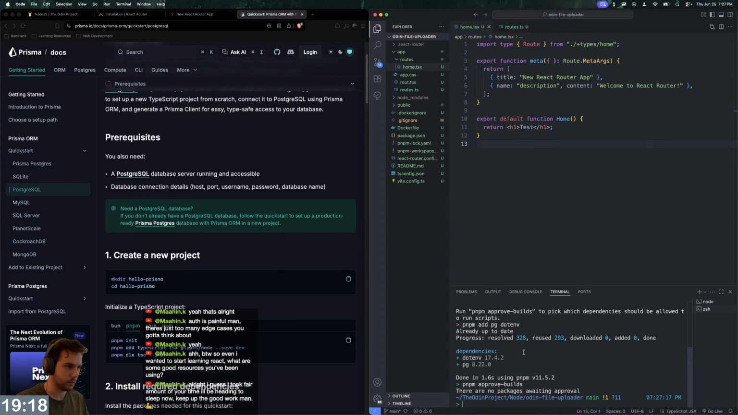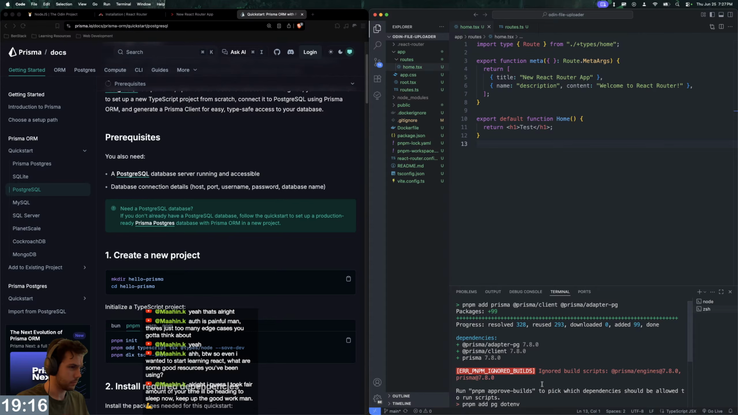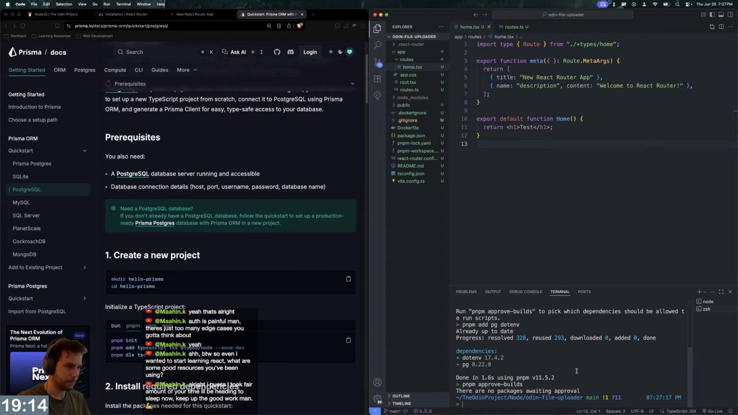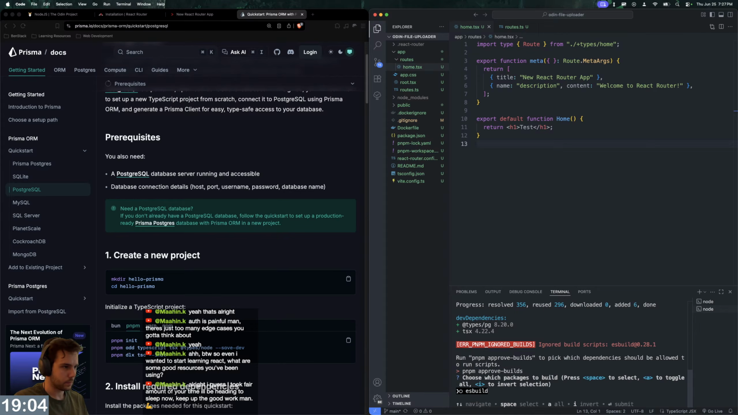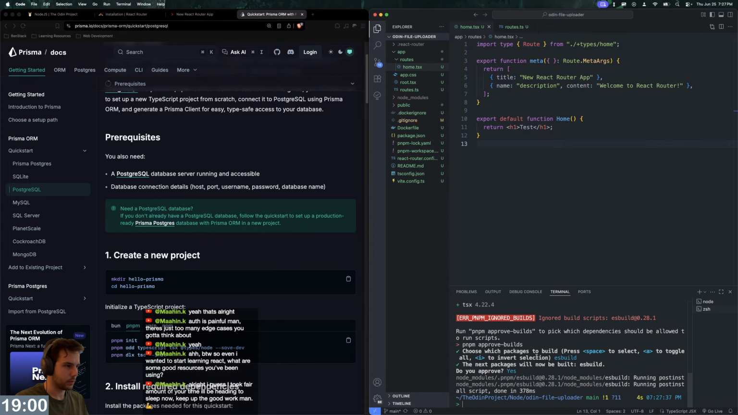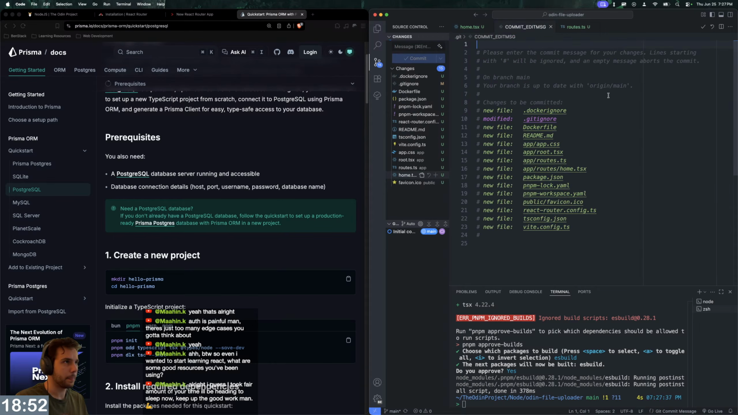Okay, there's no packages awaiting approval apparently. Okay. tsx and @types/pg. Probably won't need that types pg, but that's okay. Cool. So there's our dependencies, I think, for now. I think those are good. So we can do our initial commit.